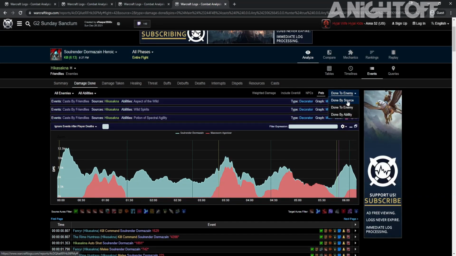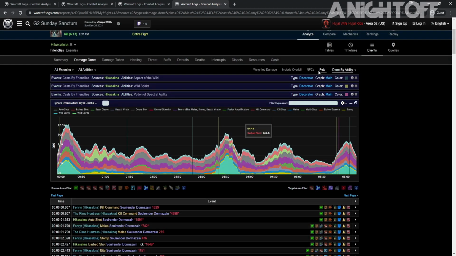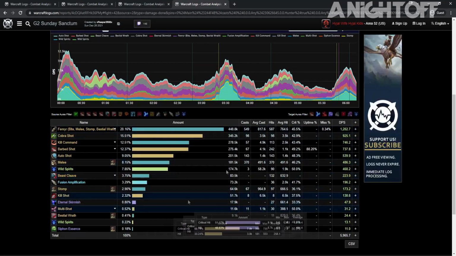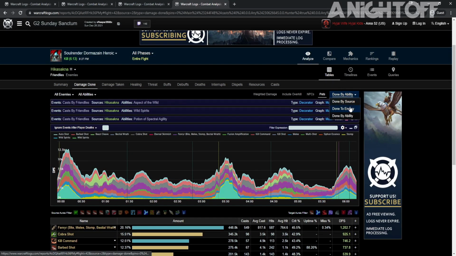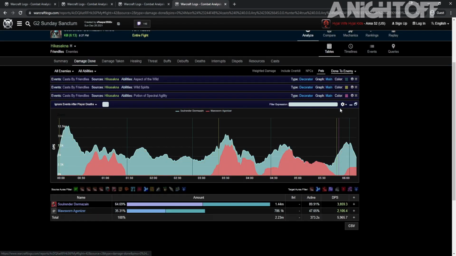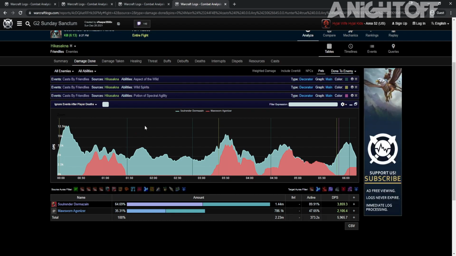So you can change from damage done by ability, which is default. Let's go back to the table. This is what you normally see if you look here. But we can see what they're actually hitting with their damage by going to damage done to enemy. So we can see that some of the spikes line up with add AoE, basically.